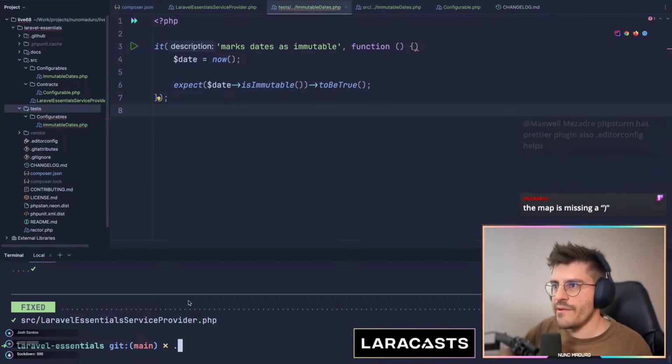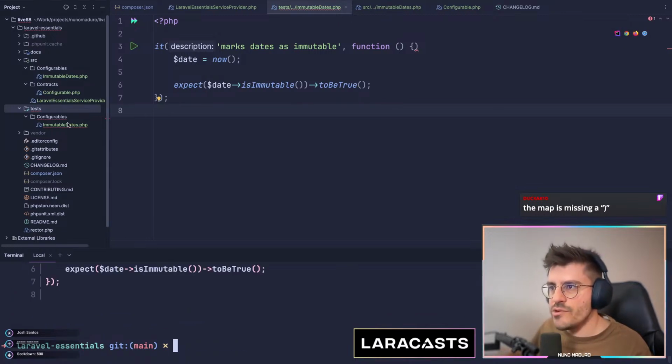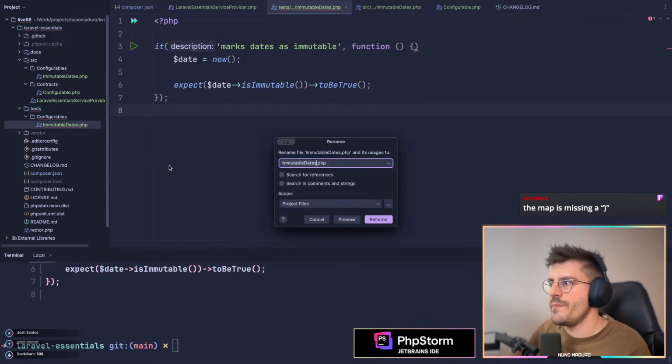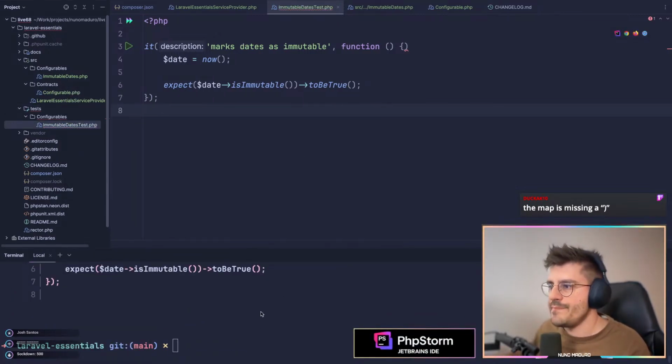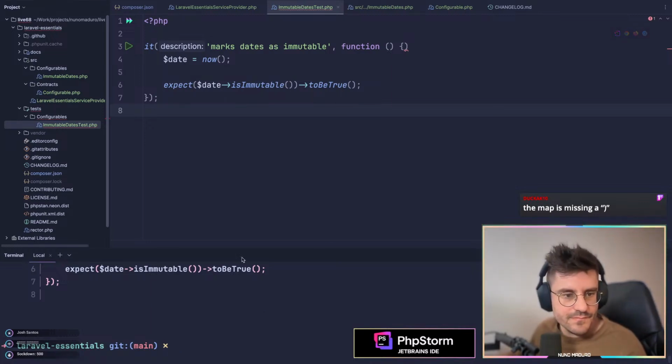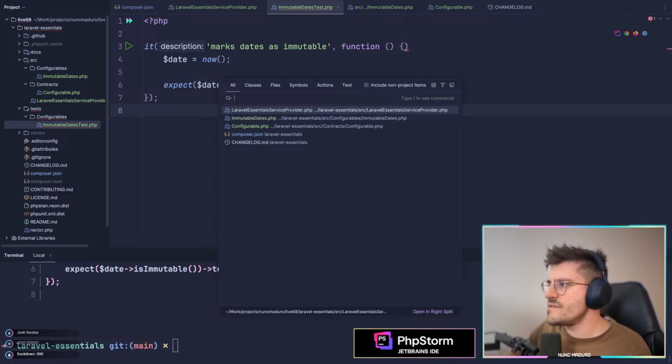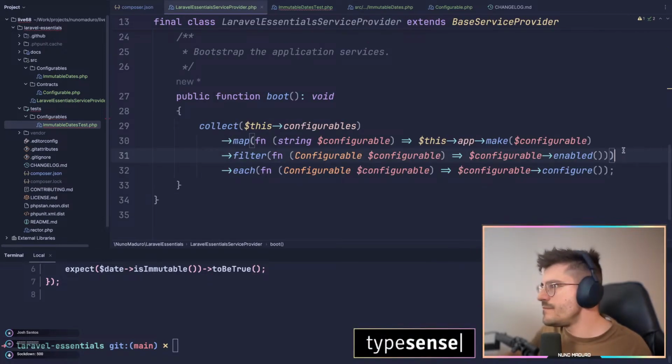Let's run this to see how it goes. I kind of want to make this the suffix test though. There we go, chat. The map is missing parentheses, really? Oh, you're right. Thank you, thank you.